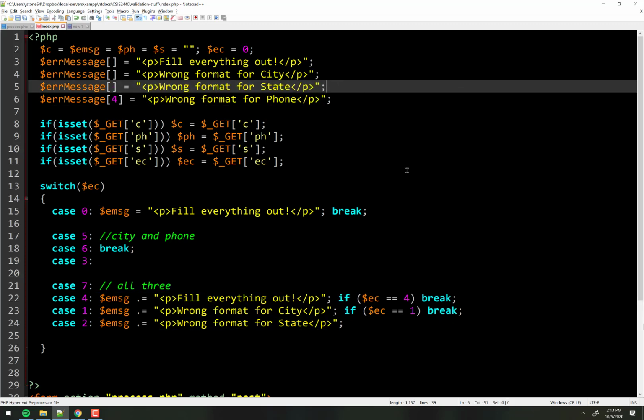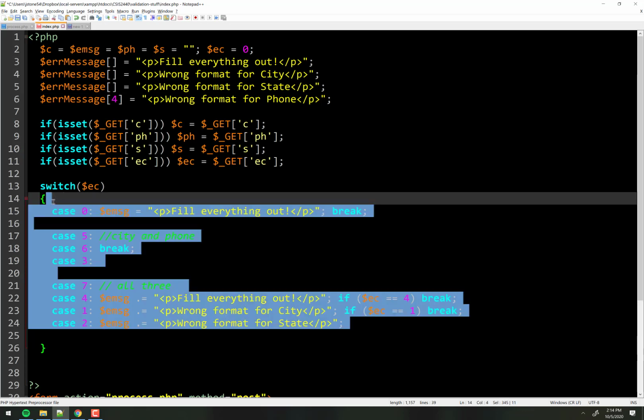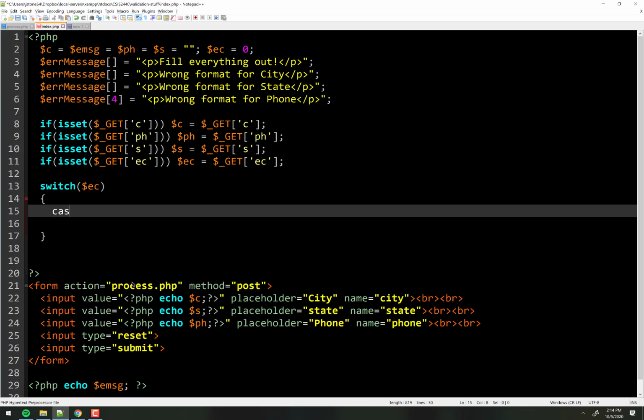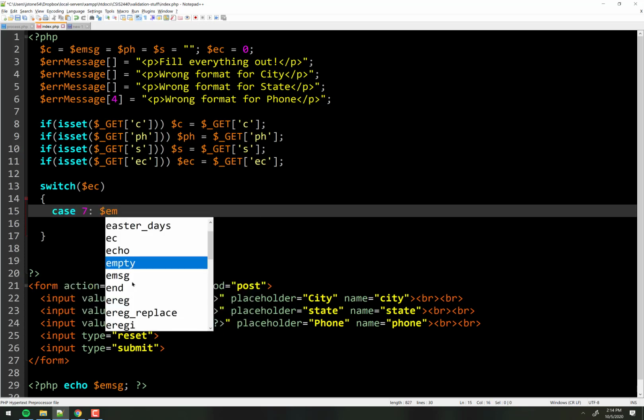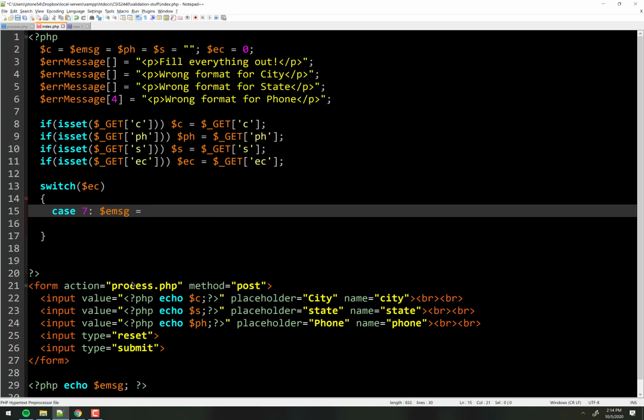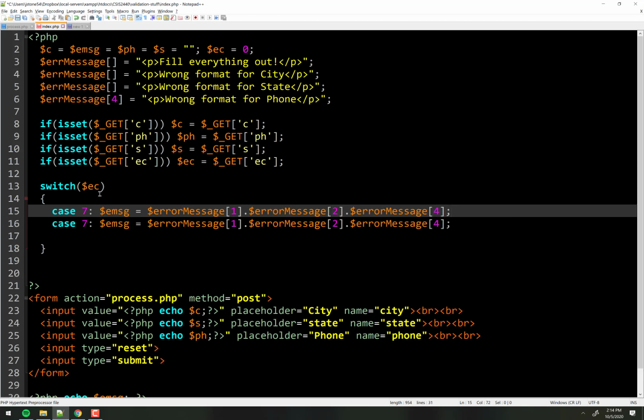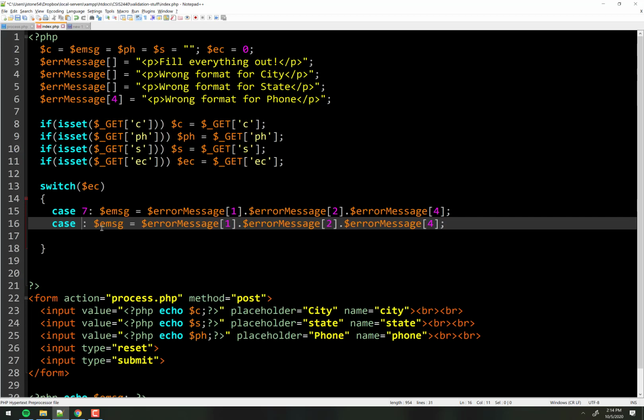So this should work if we do something like this now. Let's come in here, and for the case of 7, we say, what's it called? E-message is equal to error message 1 concatenated with 2 and 4. Okay, and we have what, case 6, which is just 2 and 4.